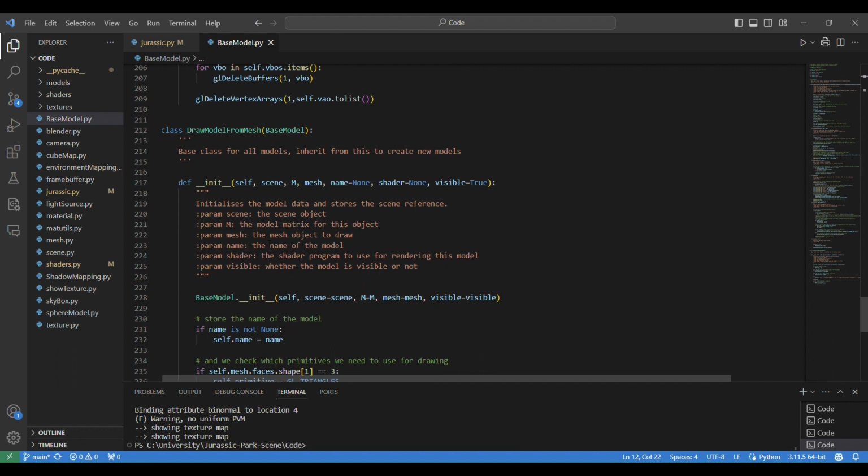The draw model from mesh class inherits from the base model class, inheriting both its attributes and methods. The constructor extends the base model constructor, initializing the model with additional parameters specific to drawing models from a mesh. The overall purpose of this class is to provide a specialized version of a 3D model that is particularly tailored for rendering meshes.